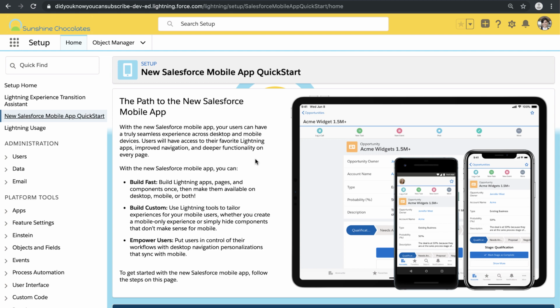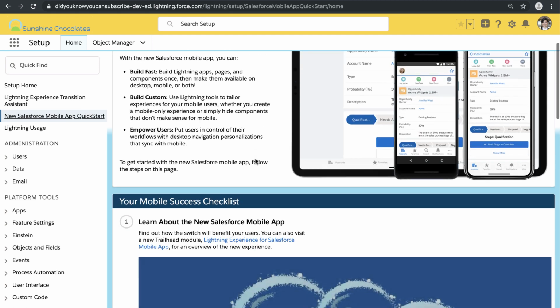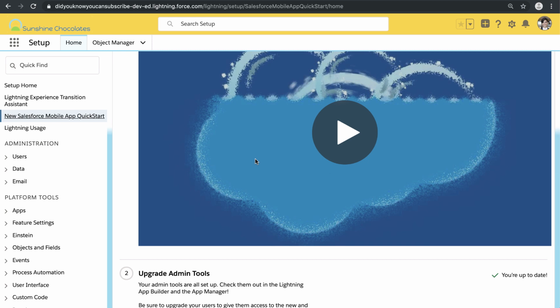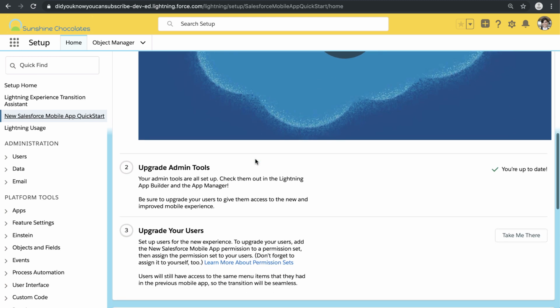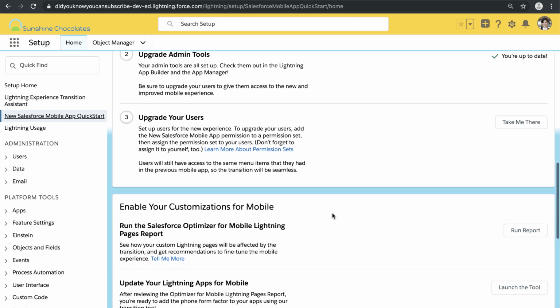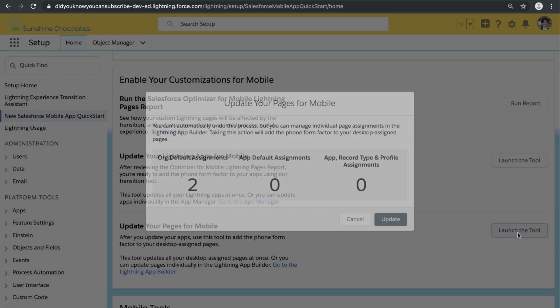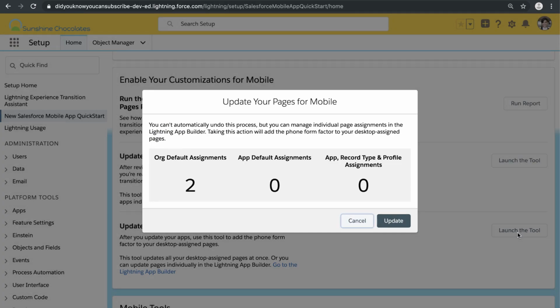So let's take a look at how you can start customizing your users' mobile experience on record pages. So we're back in our Sunshine Chocolates Winter 20 org. And let's always start on our new Salesforce Mobile App Quick Start page and setup. This is going to give us all of the tools that we need to go through the steps to roll out mobile. So we've already upgraded our users and created that permission set. We already looked at apps to make them available. Now let's look at how to update our pages for mobile.